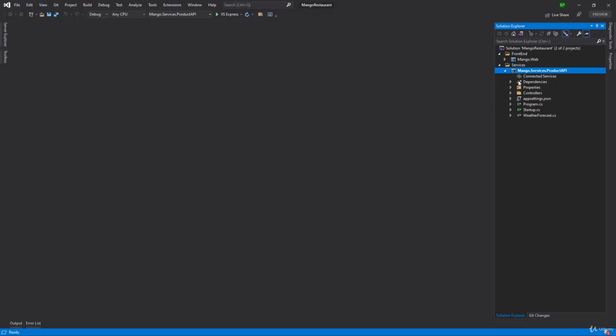Now we want to configure the database in our product API. We have already added the NuGet package. So the first thing that we have to do is create a DbContext for our product API.